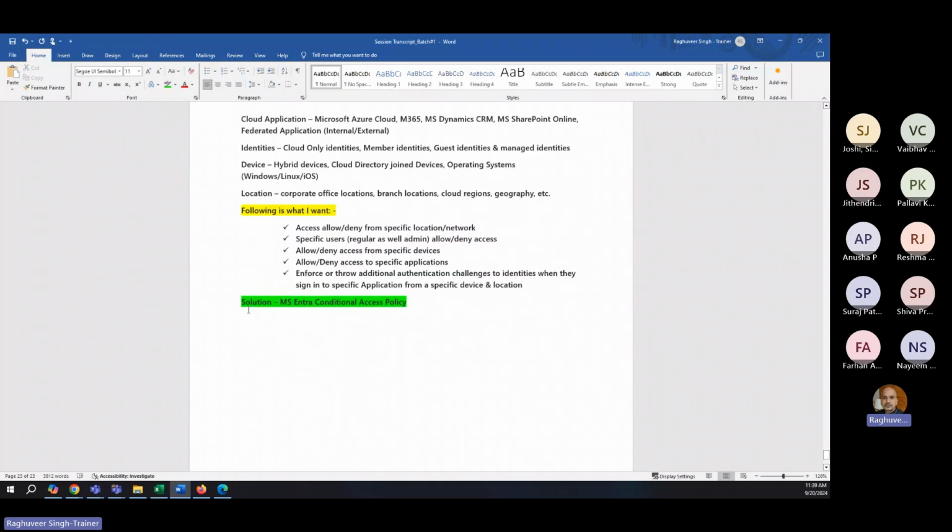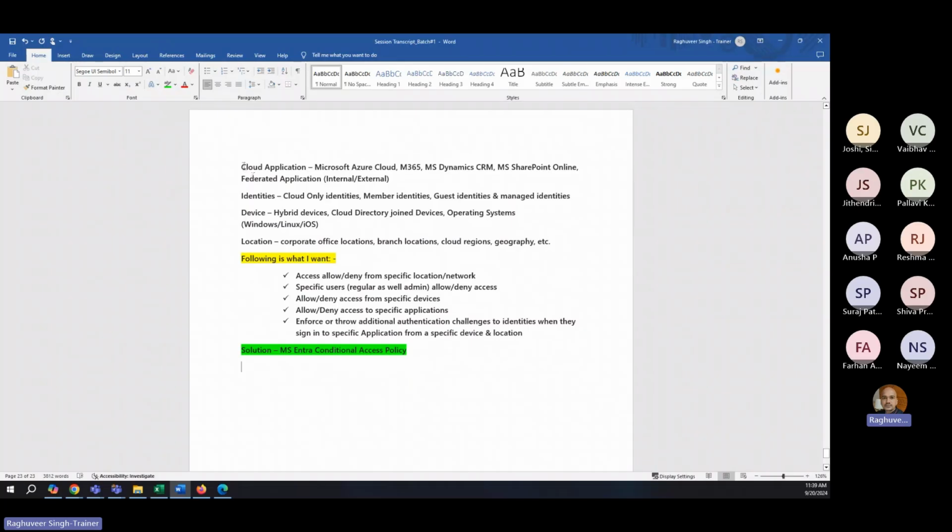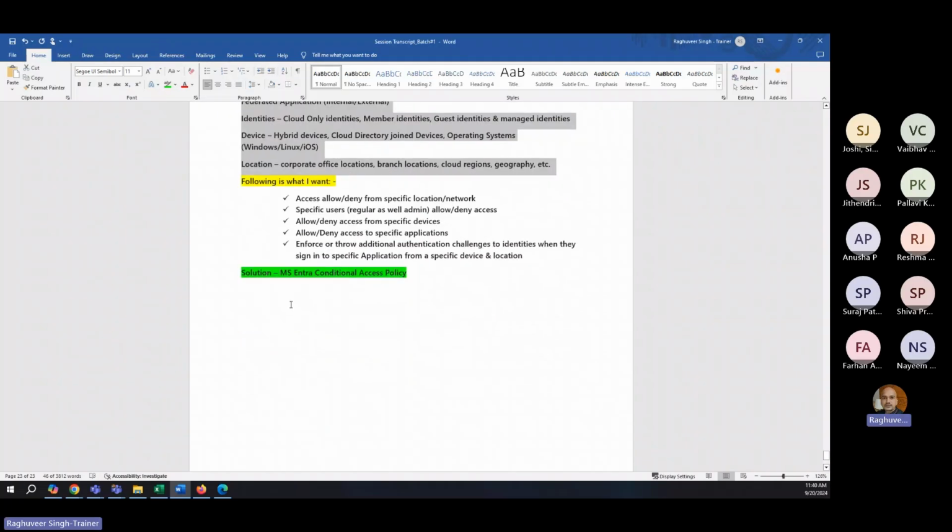With Microsoft Entra Conditional Access Policy, you can basically control all of these components, all of these applications, identities, devices, and locations based on these requirements. You can define who will have access from which location, with which device, to which application. That is what you can do. That is known as Entra Conditional Access Policy.